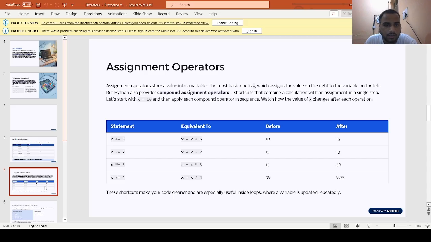So, assignment operators. Assignment operators store a value into a variable. The most basic one is equals, which assigns the value on the right to the variable on the left. But Python also provides compound assignment operators, shortcuts that combine a calculation with an assignment in a single step. Let's start with x equals 10 and then apply each compound operator in sequence. Watch how the value of x changes after each operation.